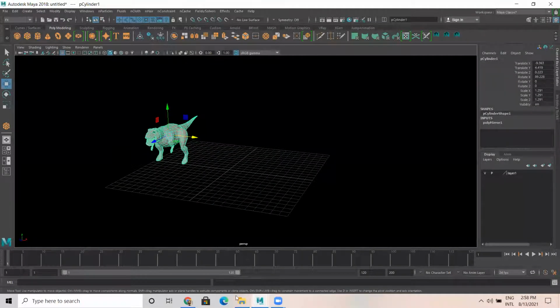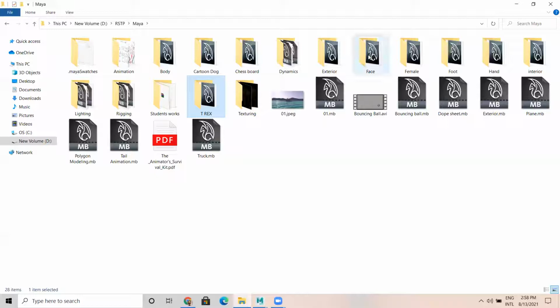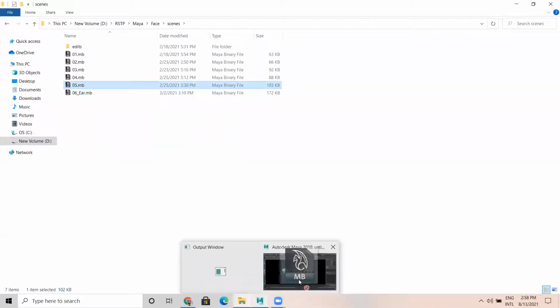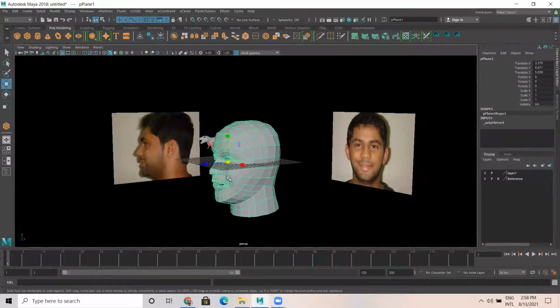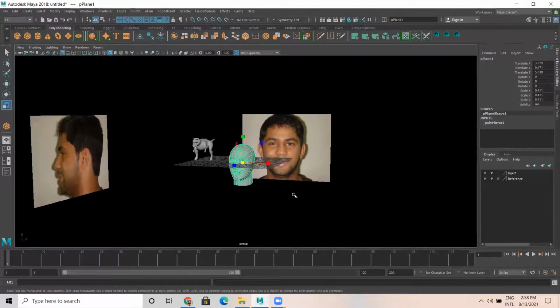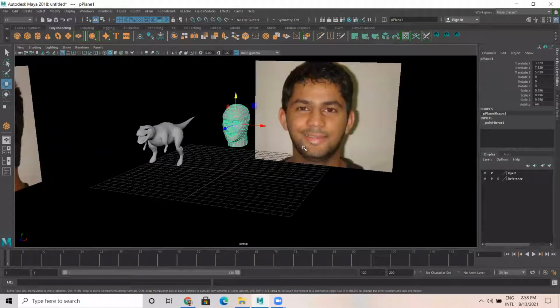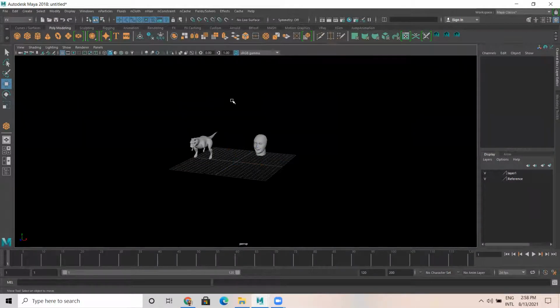And I would like to take another character or a face. I think we have done a face modeling, right? I'll take a face. I have a face. Oh, it's a giant face. So there are two things. One is face and another is T-Rex. Okay.